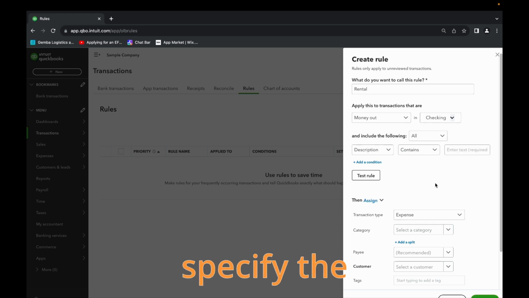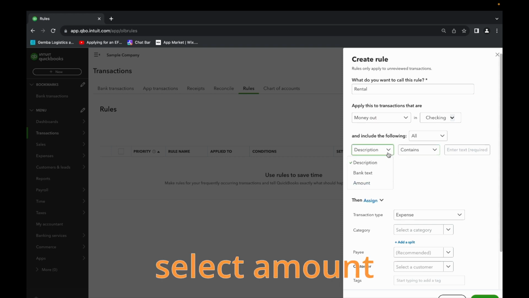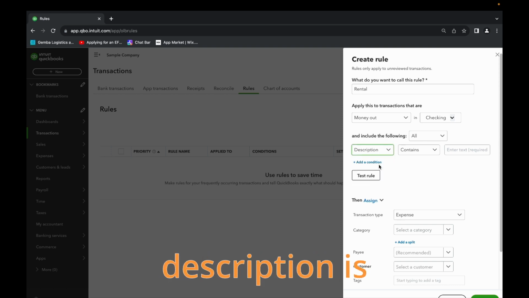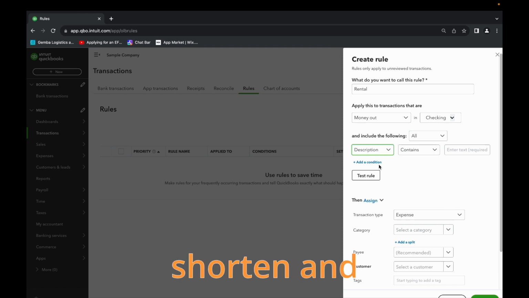We can then specify the condition that the rule will use to identify the transaction. You can choose description, bank text, or we can also select amount from this drop down. As you can see, you have the option to select the bank text. Bank text is the transaction detail that QuickBooks Online receives from the bank, whereas description is QuickBooks Online's shortened and cleaned up interpretation of the bank text. Please note that it is more useful to create a rule referencing the bank text than the description.